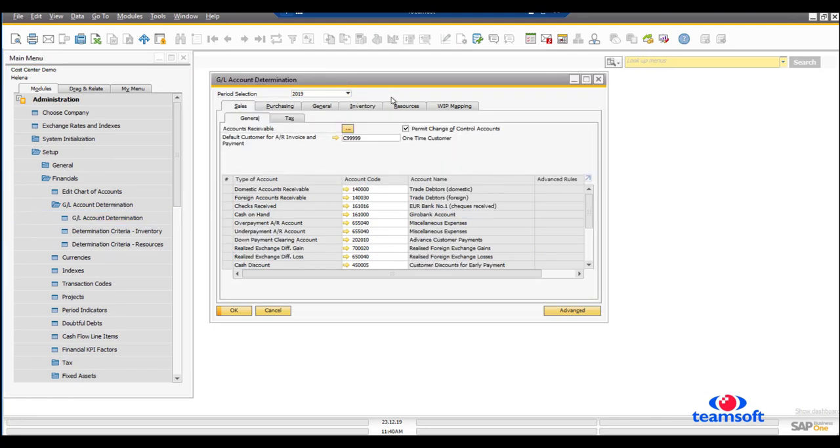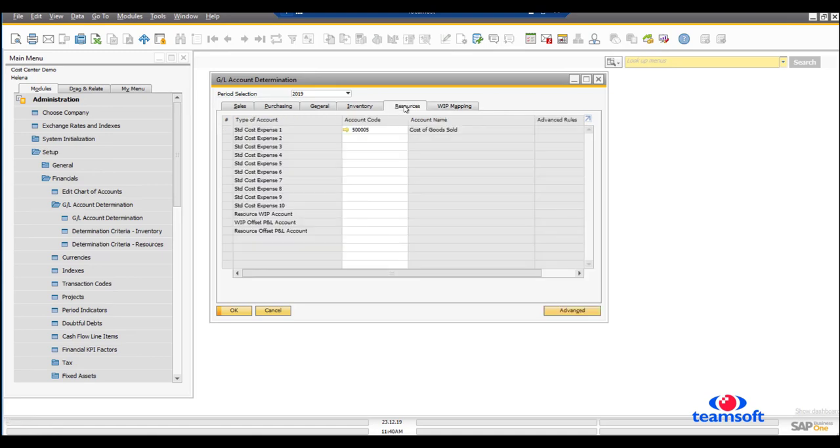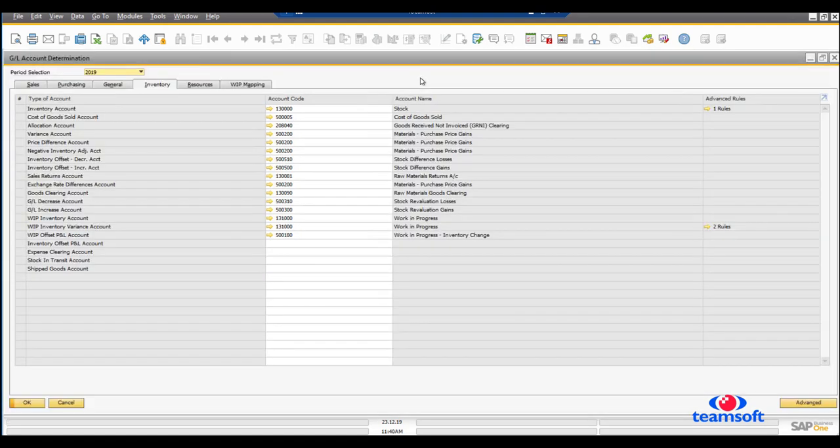Now in here we have 7 tabs across the top. If we start on the right hand side, we have nothing set up in our work in progress mapping, and in our resources we just have a cost account set up there to be posted against the cost of goods sold. In our inventory we have quite a few determination rules set up.